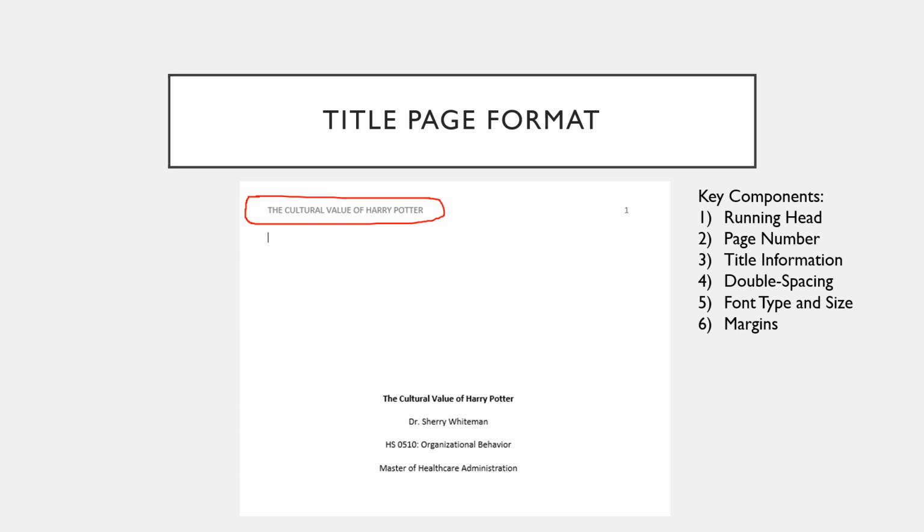Then on the right side should be your page numbers. And we start at 1 here on the title page. Again, this is in the header. So make sure that you get these in the right spot because then it will auto carry to all of the remaining pages.